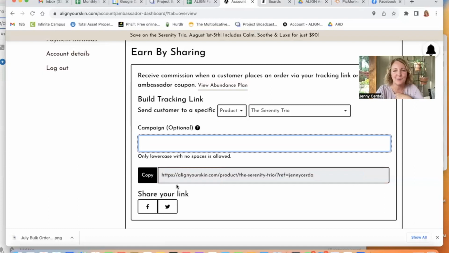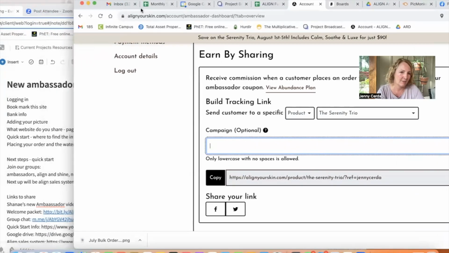All right, so any questions on that? Okay, yeah, these links are pretty darn cool. You don't have to worry about just sending them out into the void. You can send your clients specifically to the place where you want them to start shopping. And it would quick start.